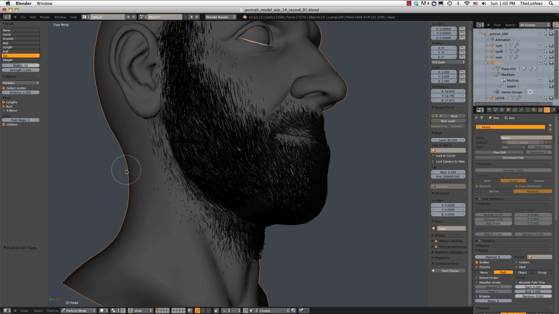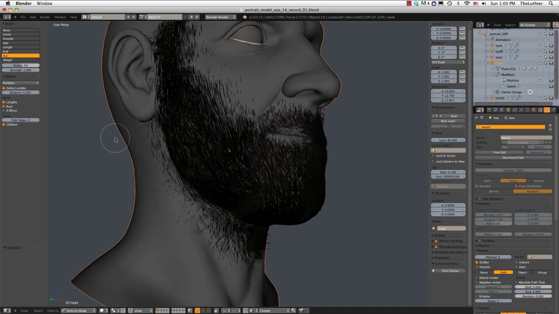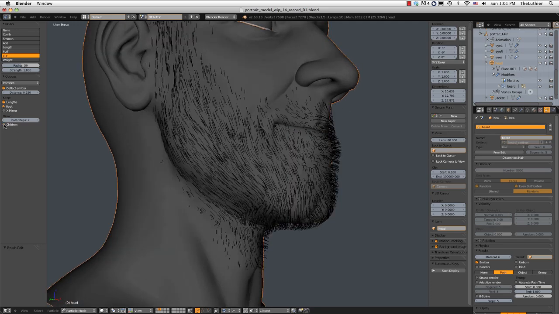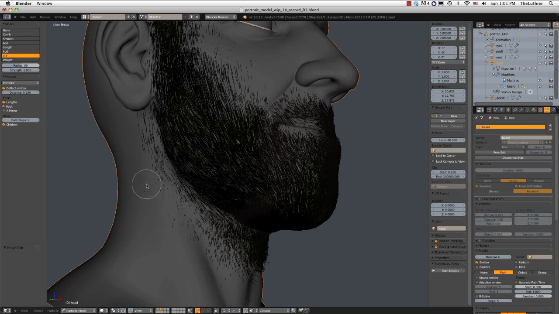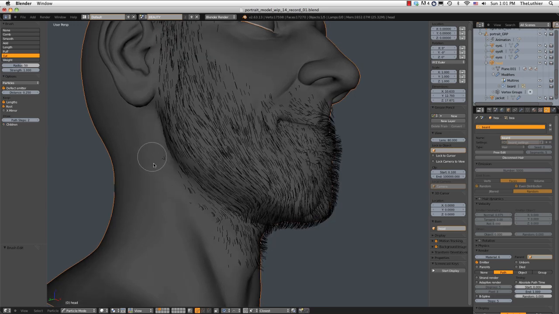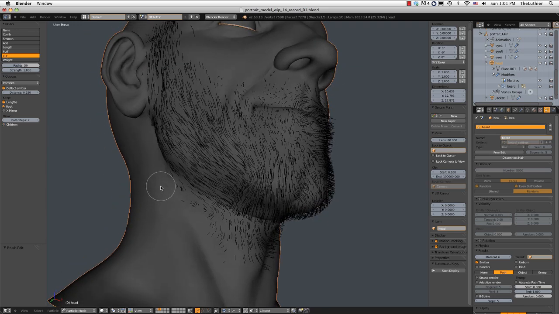start cutting the excess hairs. So with my cut brush, I can start cutting these hairs. And actually I have my children on right now. So you can see that when I stroke this way, nothing's happening, and that's because I can't directly influence the child hairs. So I'm going to turn children off and then start cutting away my excess control hairs.